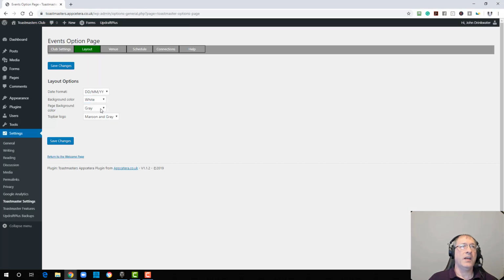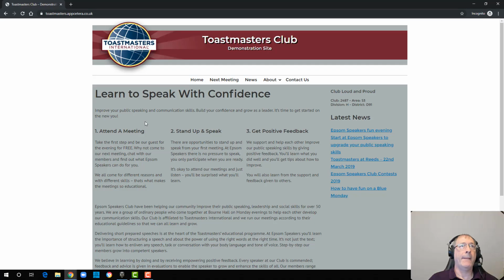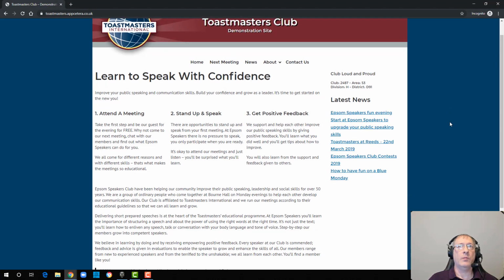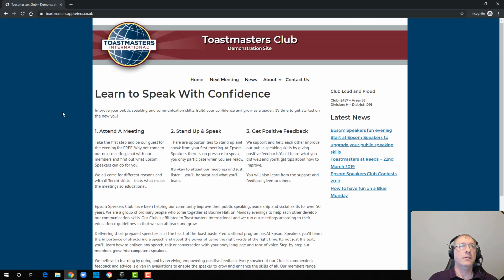So I'm going to change that back to white. But I can change the background colour to the whole section. So I could have the dark blue. Save changes. And refresh, that should go white, and the rest of it goes dark blue. So you have the ability to change that colour.